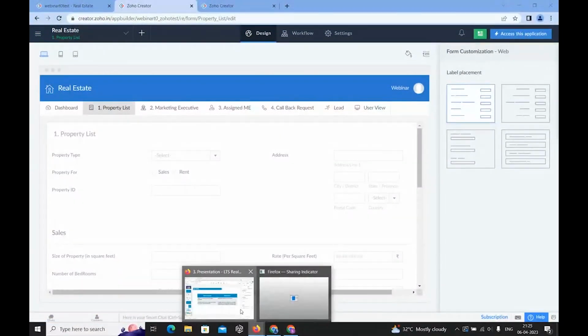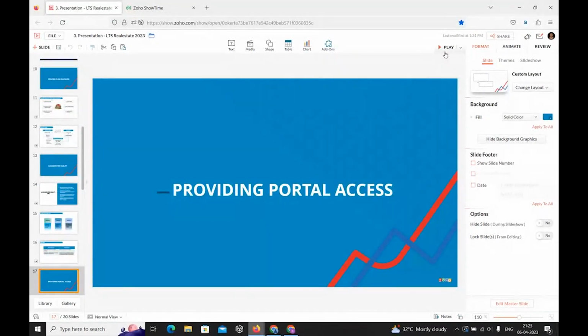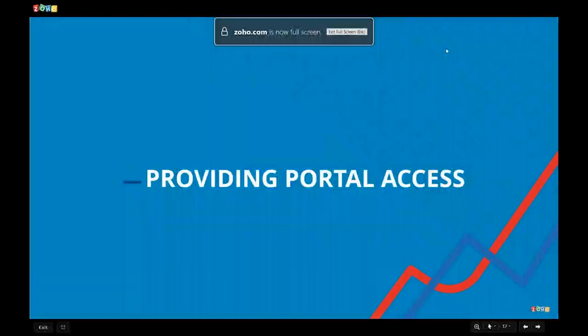If you have any doubts about this AR, you can post them in the chat or you can refer to the document as well. I hope I've set an example about how AR is achieved, right?